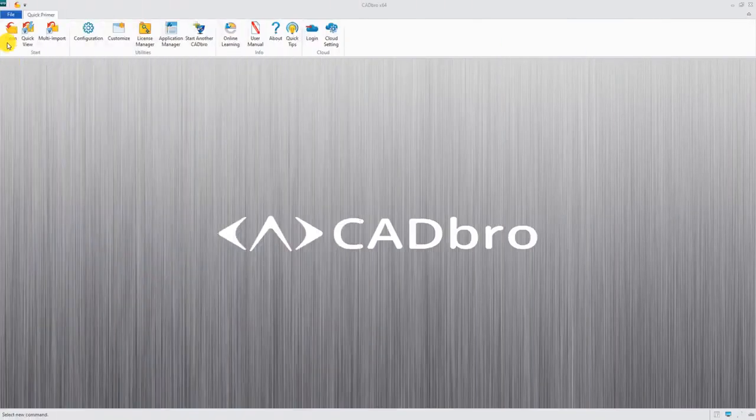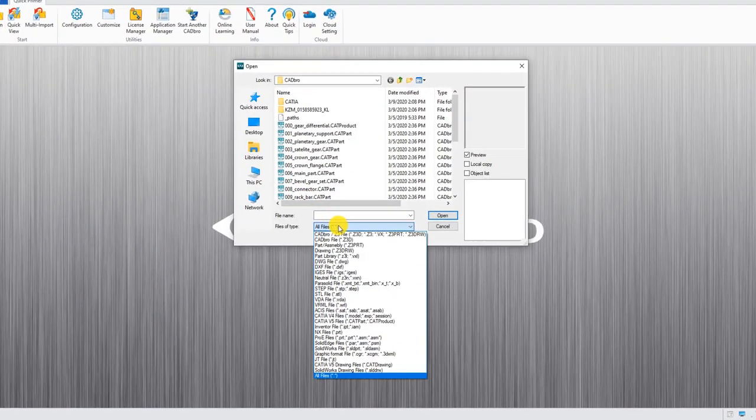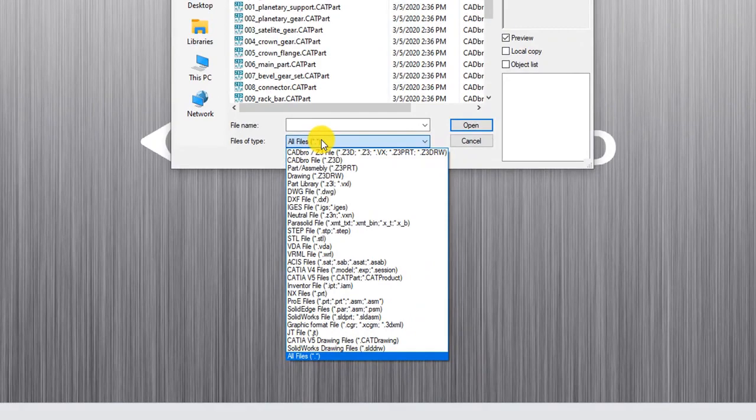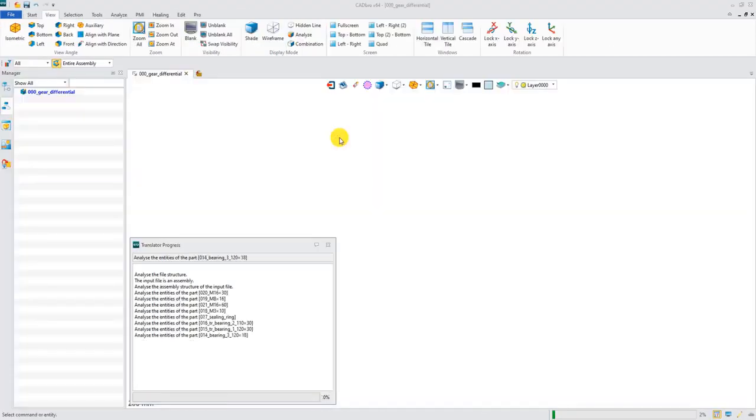Okay, let's move to CADbro and see details. Let's see the translator at first. CADbro can directly read in the native 3D formats as well as neutral formats like IGES, STEP, and so on. Now, open a CATIA assembly model.